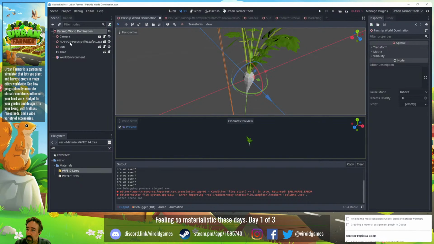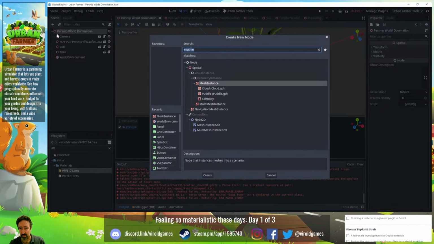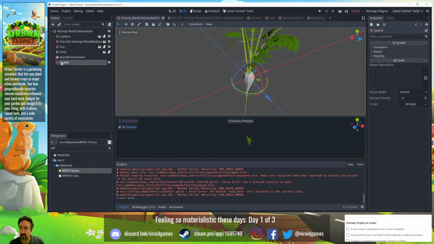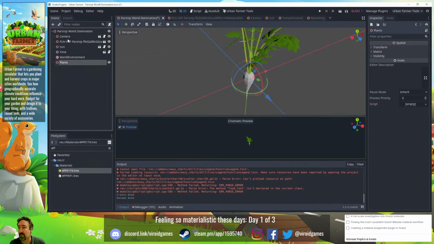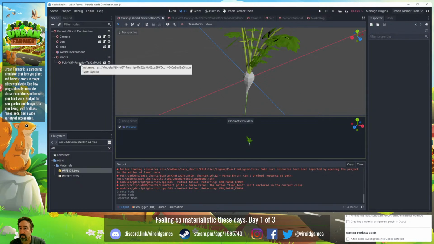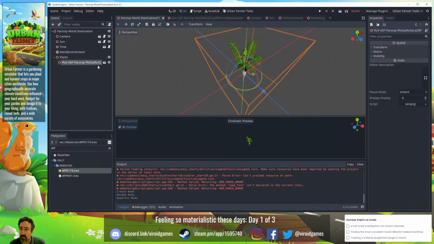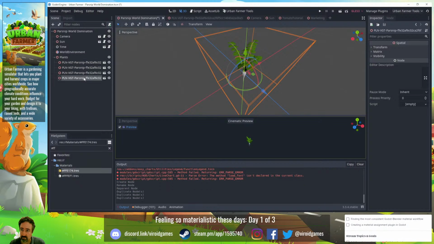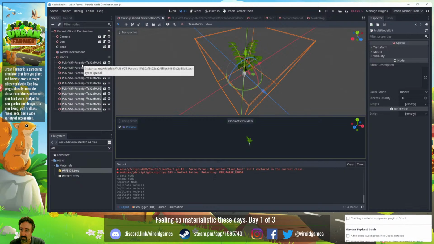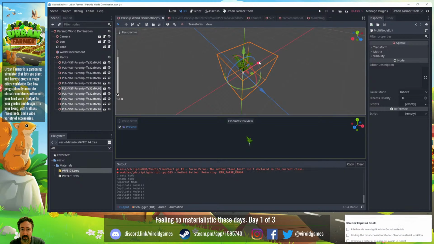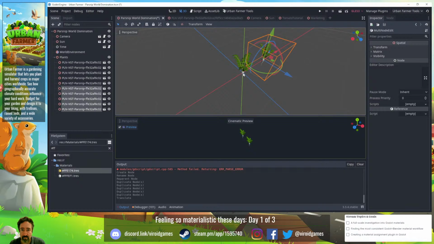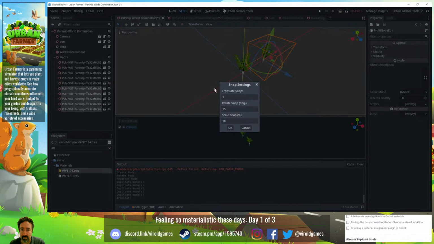So I think I'm going to create a new group here, spatial group. All these guys. Plants. Let's duplicate all this. Let's have 10. I don't know. 5 more. Does it snap? Translate snap. Let's do half.